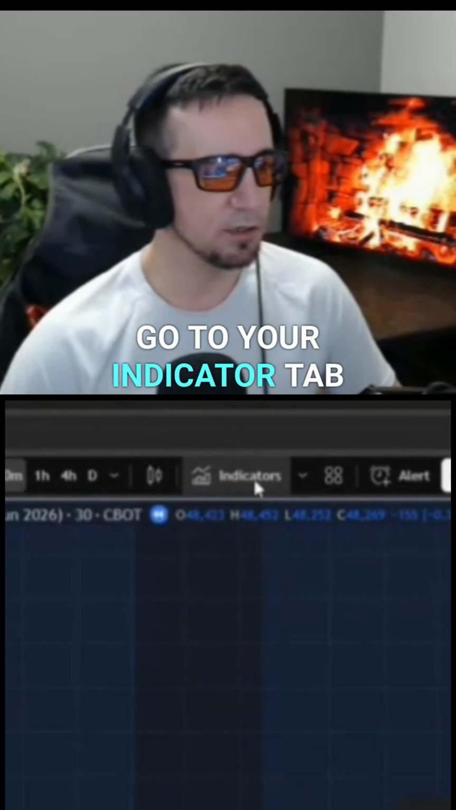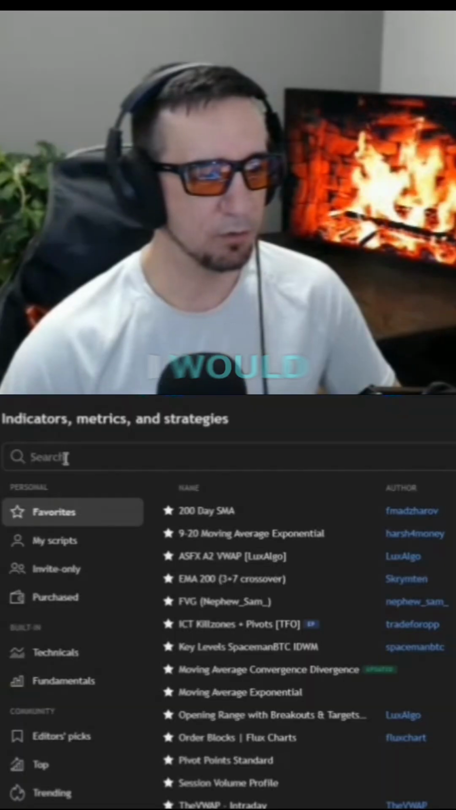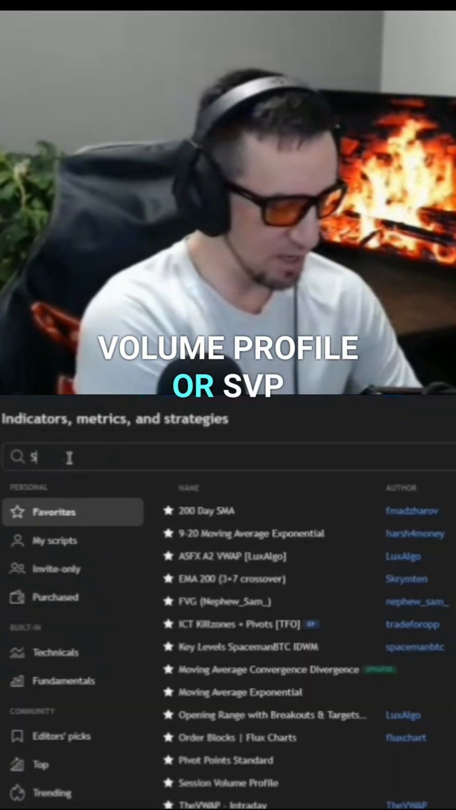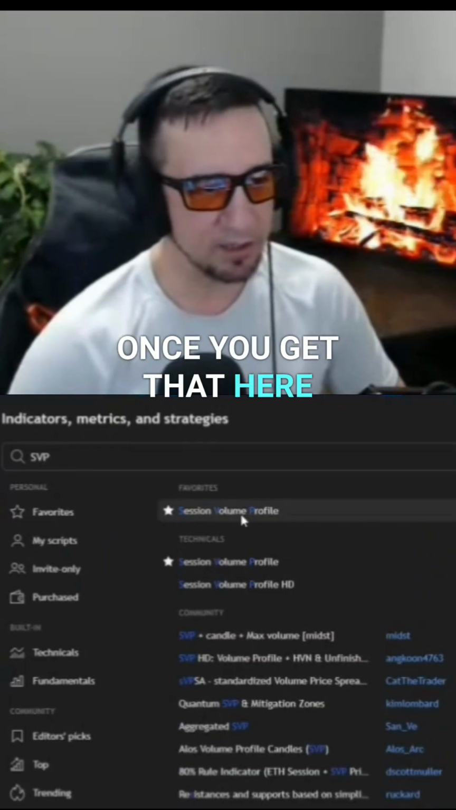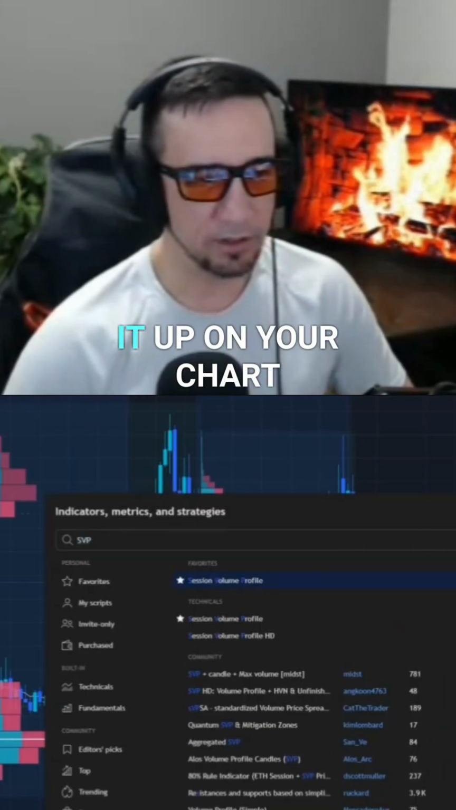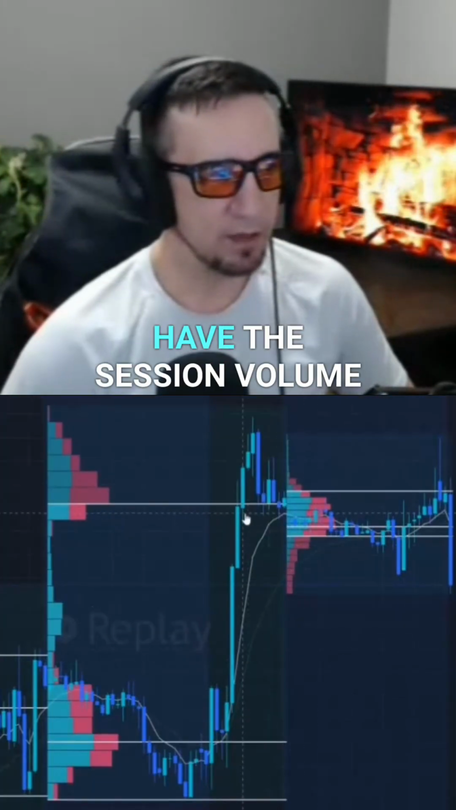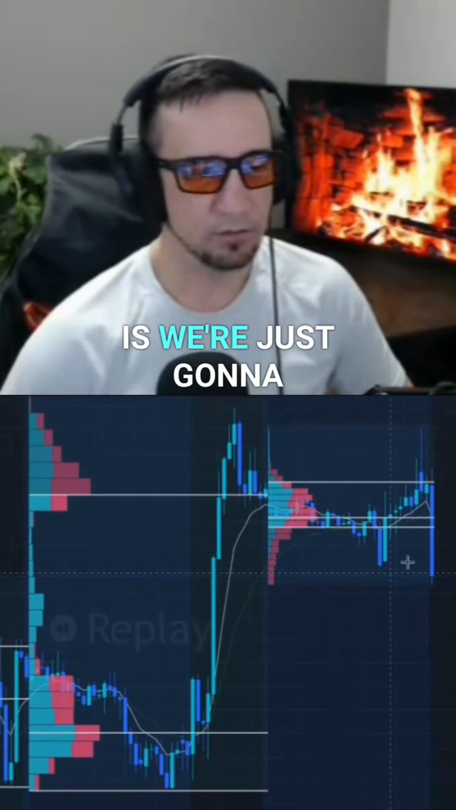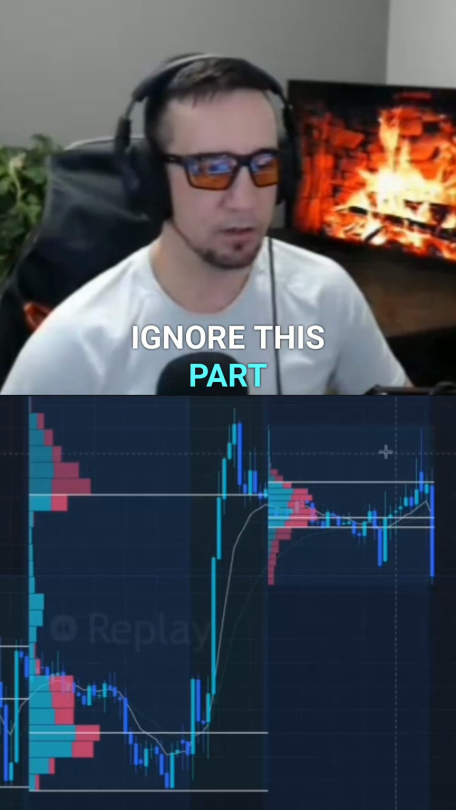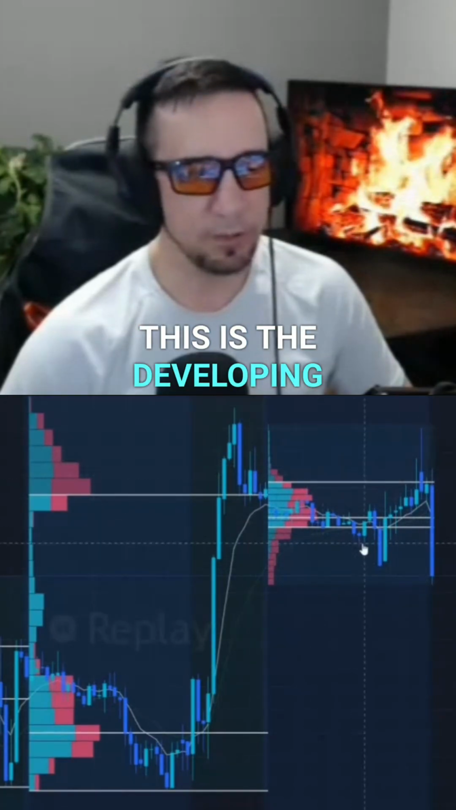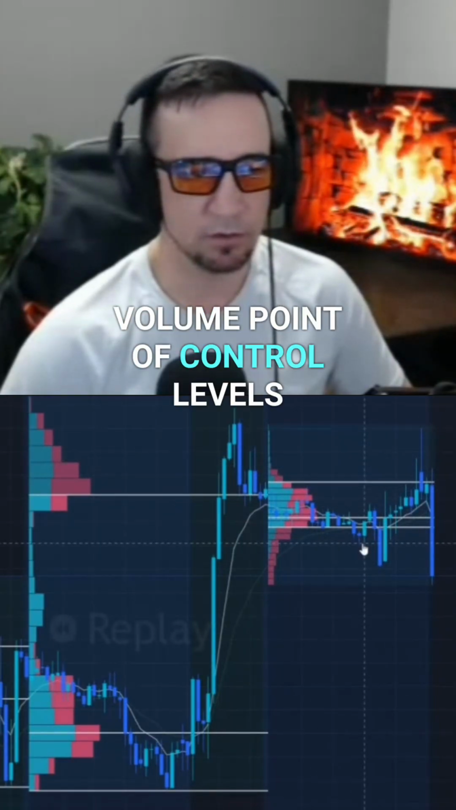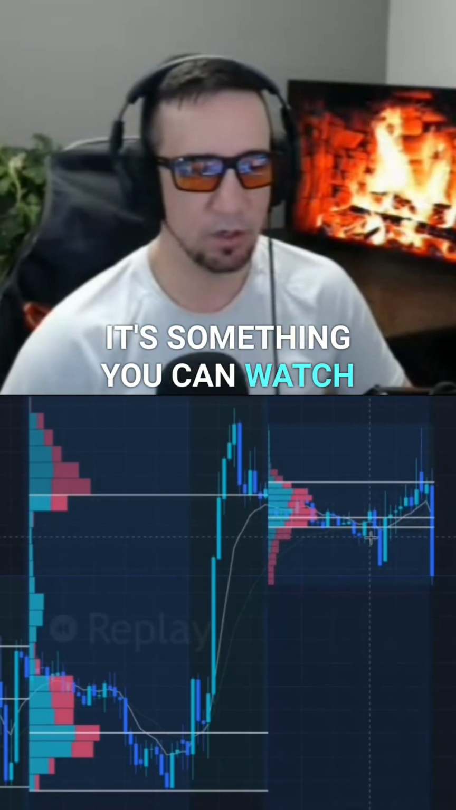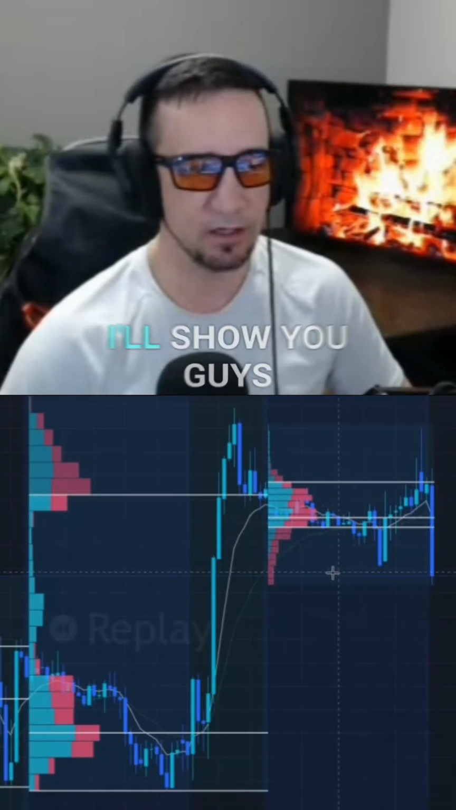Go to your indicator tab, which normally I would be searching for session volume profile, or SVP. Once you get that here, you're going to click on that, and that's going to bring it up on your chart. So now that we have the session volume profile on the chart, we're just going to ignore this part. This is the developing volume point of control levels. We don't really watch this too key. It's something you can watch, but I use a different indicator for that. I'll show you guys in a bit.